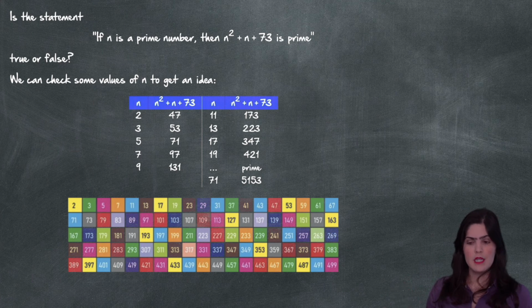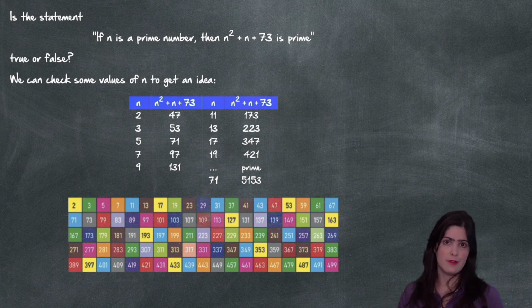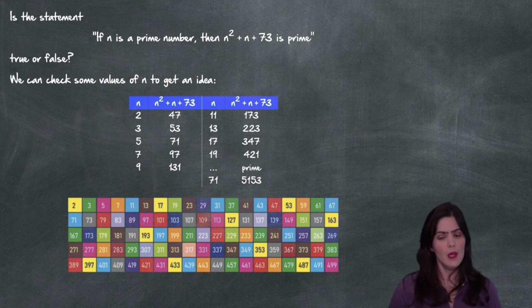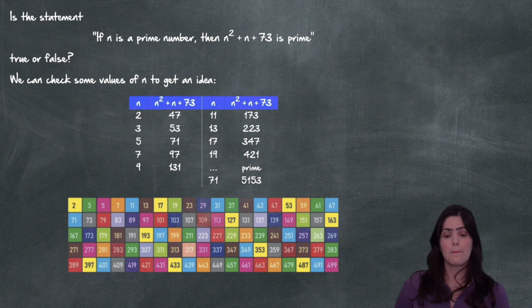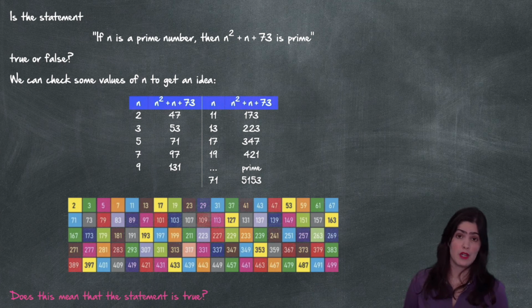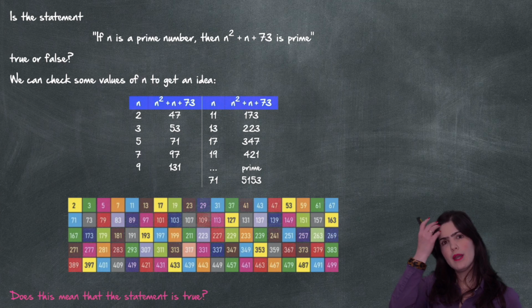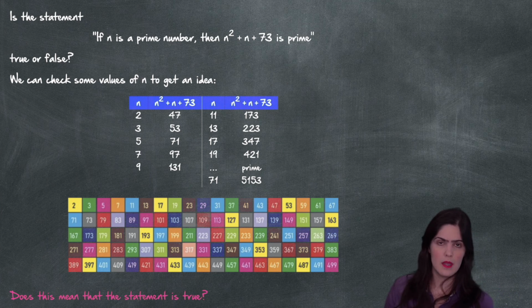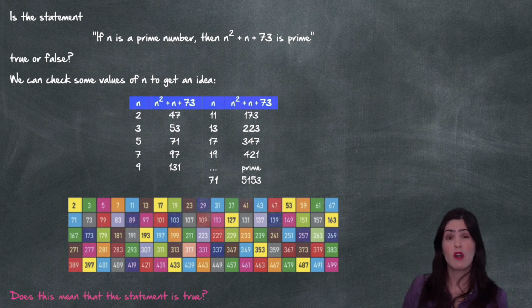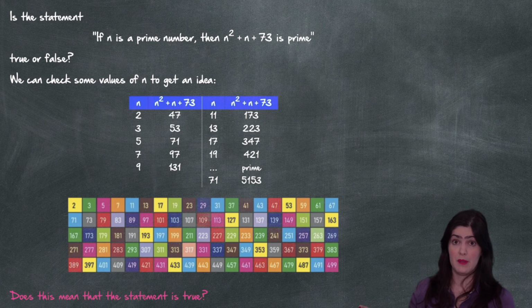If you Google it, 5,153 is a prime number. Trust Google if you don't trust me. Okay, now, does this mean that the statement is true? I tried the first 20 prime numbers and it always worked out. But how do I know that if I continue doing this, it's not going to break? I said that it has to work for any prime number that I pick.